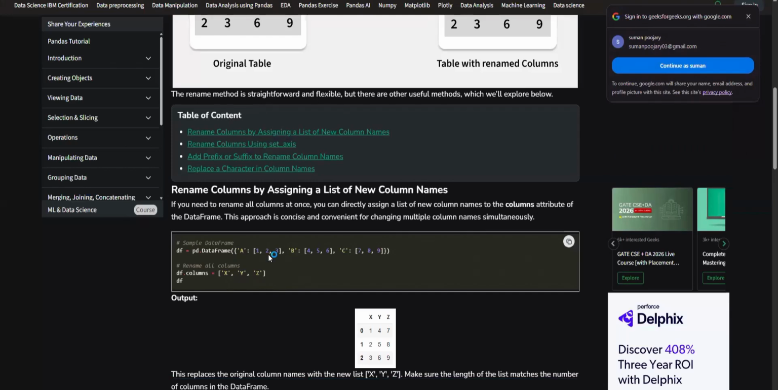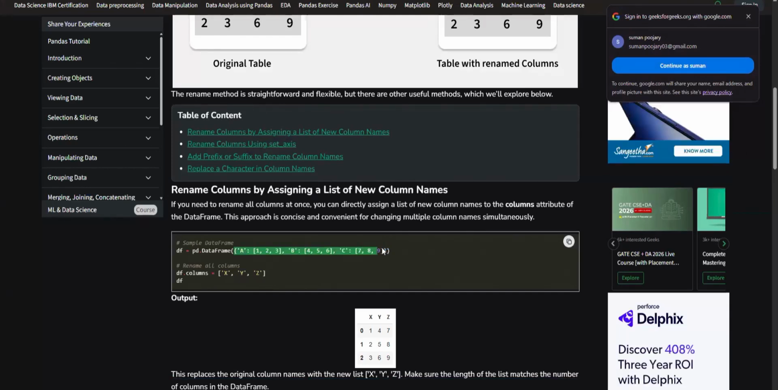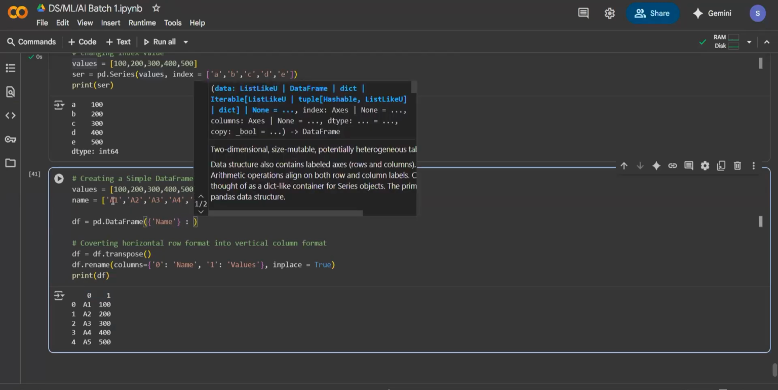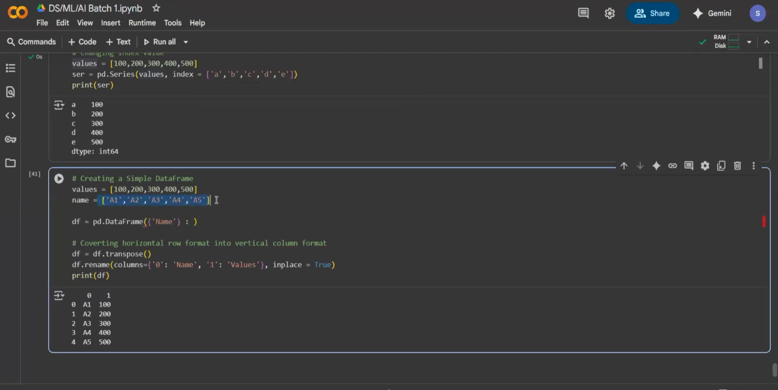DataFrame. Okay. We'll use this. I think this is better. So we can make use of the dictionary directly. I'll open the dictionary. I'll mention this as name, and for values, I'll just paste these values. You can cut it and paste it here. Go to the next one.